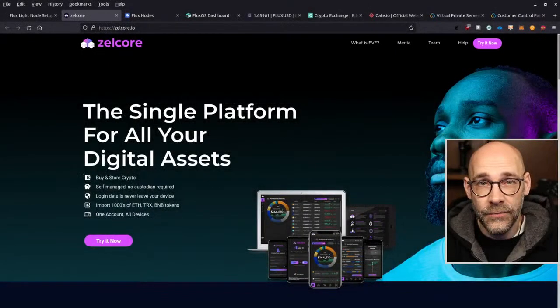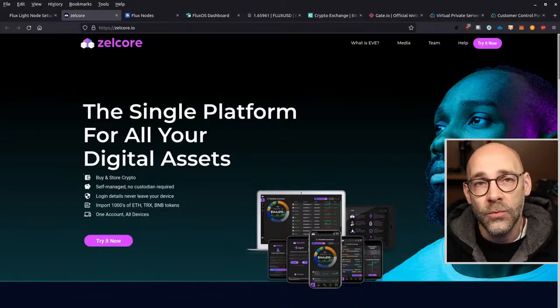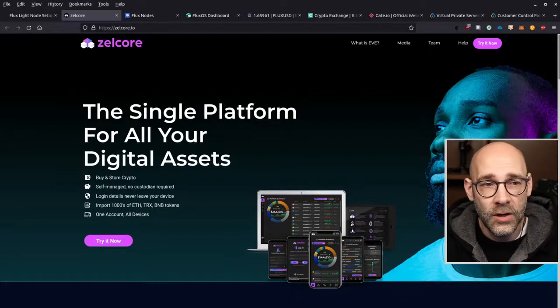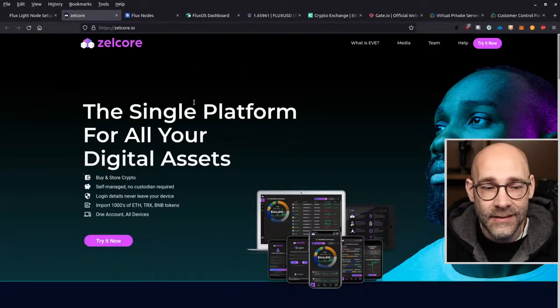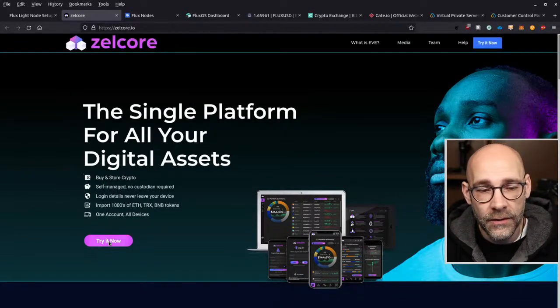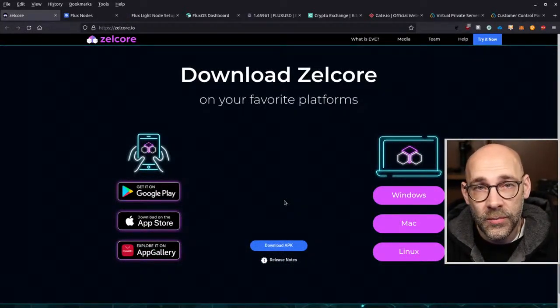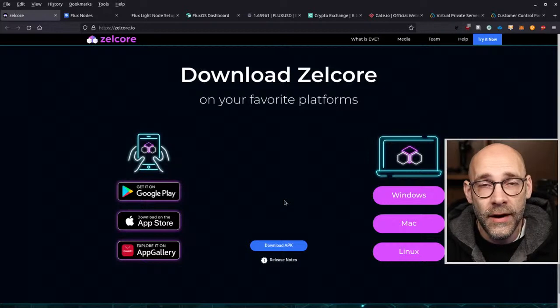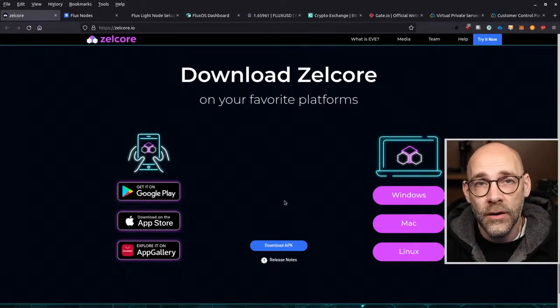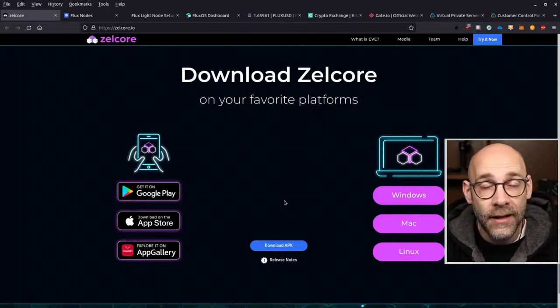The first thing anybody's going to need to do in order to get started with a FluxNode is download a copy of the Zelcore wallet. So come on over to the Zelcore website at zelcore.io. You can click on the Try It Now button. The wallet is available cross-platform, whether you're on Windows, Mac, Linux, or a mobile device. And that's kind of the beauty of this new setup, is that you no longer require a desktop wallet to start your FluxNode. You can actually do it all from a mobile wallet if that's your preference.